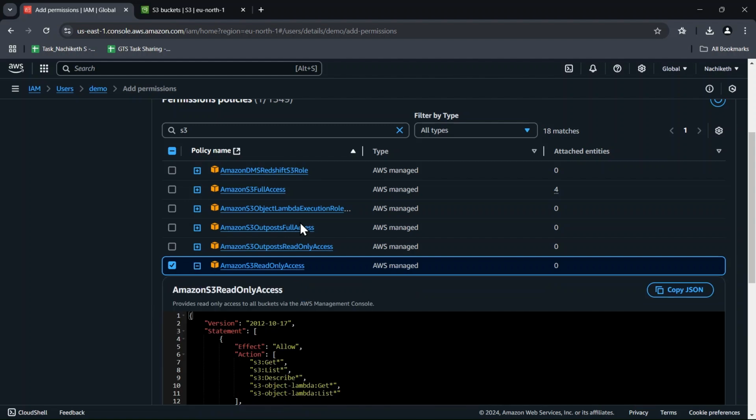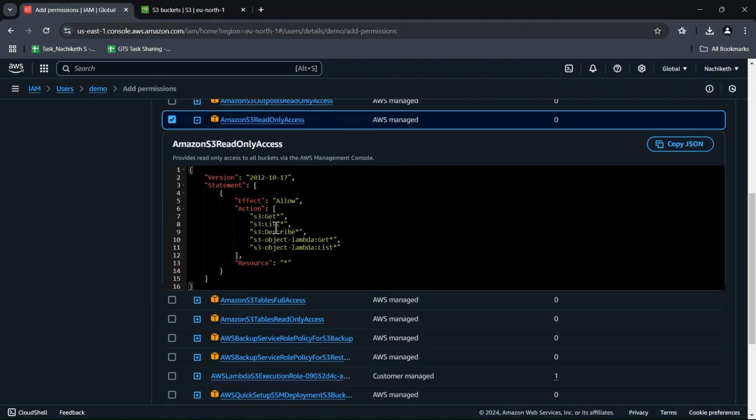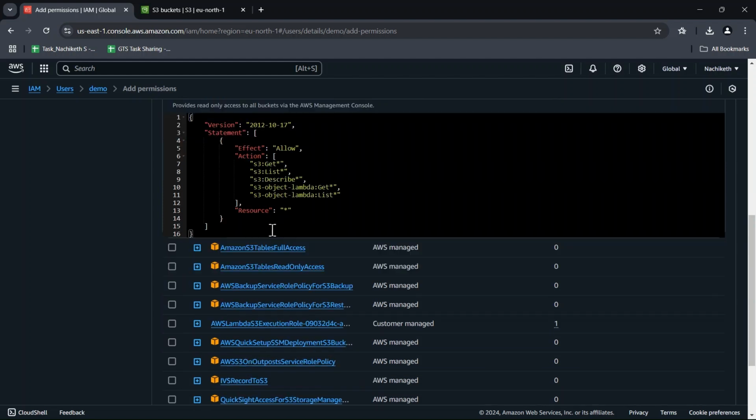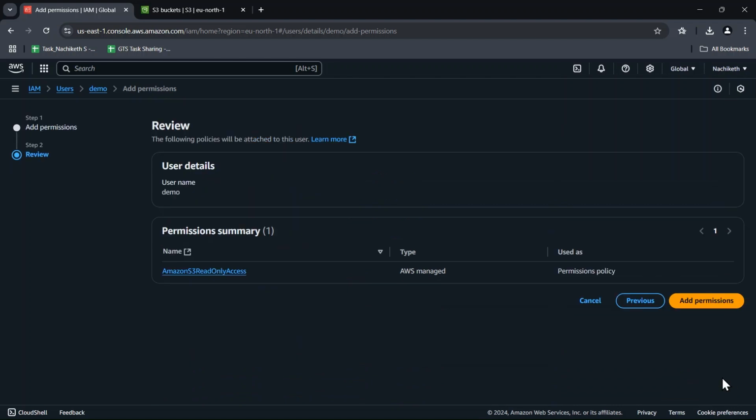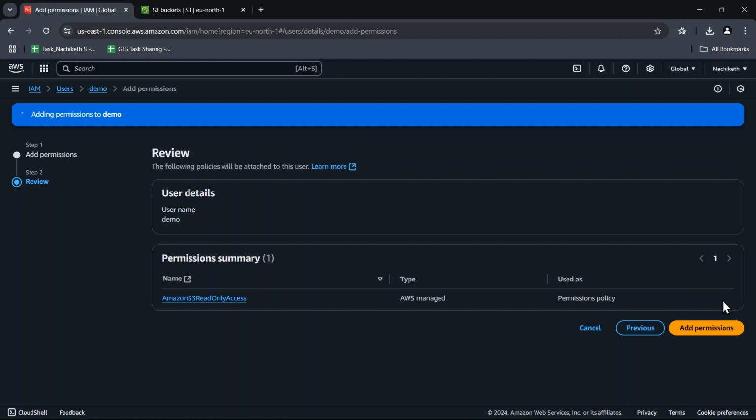So what permissions do we have here? Get object, list object, describe, that is, we can fetch the objects and we can only list them. We cannot do anything else with the objects, so we are just adding this permission to the user demo. Okay.